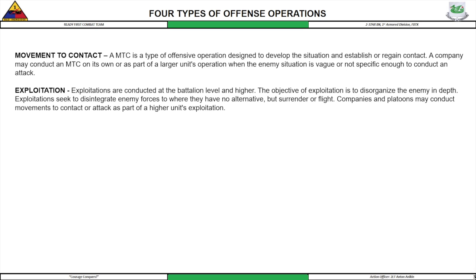Exploitation. Exploitations are conducted at the battalion level or higher. The objective of exploitation is to disorganize the enemy in depth. Exploitations seek to disintegrate enemy forces to where they have no alternative but surrender or flight. Companies and platoons may conduct movements to contact or attack as part of a higher unit's exploitation.